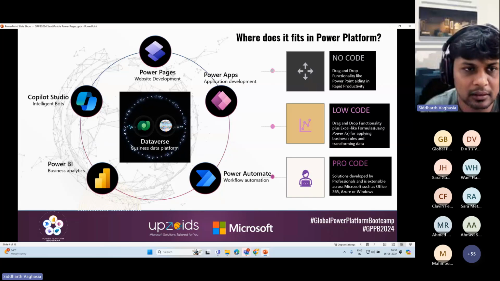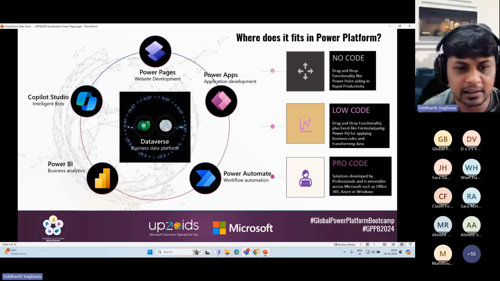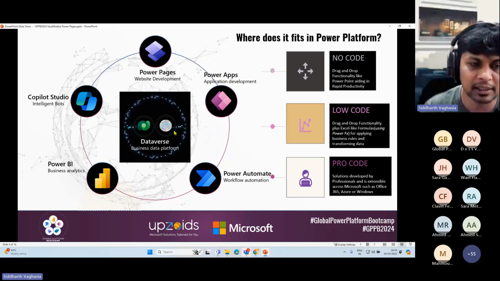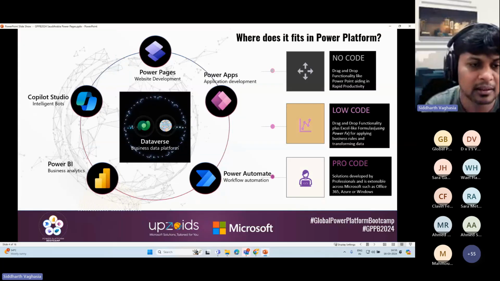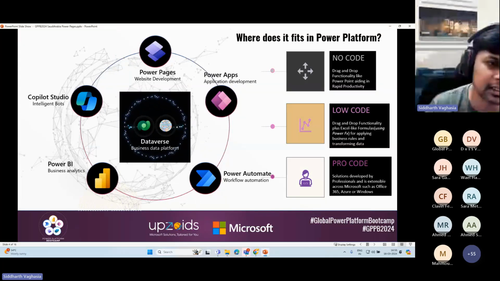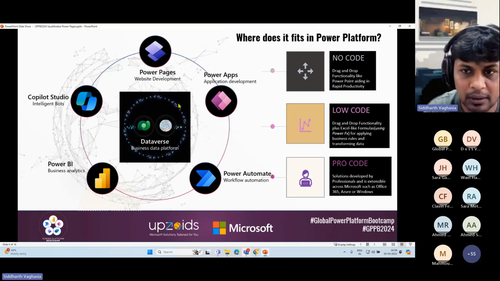We are going to see in detail about Power Pages. I'm not going to cover that, but ideally, these five products eventually, at the center of everything, we have Dataverse, which is basically a relational database for creating or storing the data, or used as a data source. And then there are so many connectors available through which we would be able to create a fully fledged application around Power Platform, right?